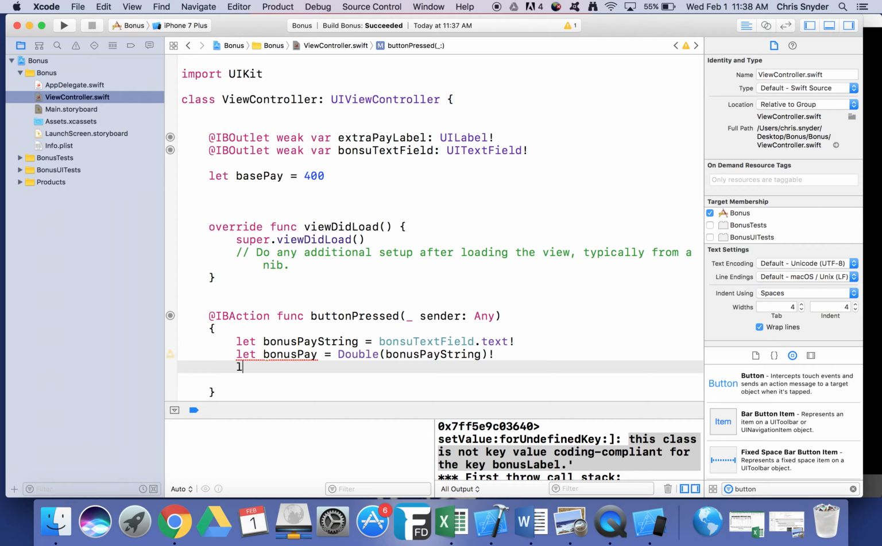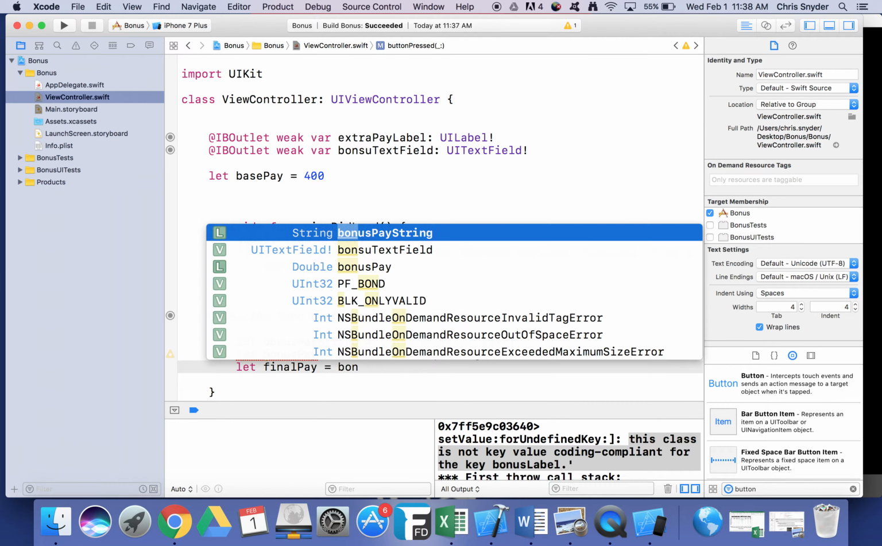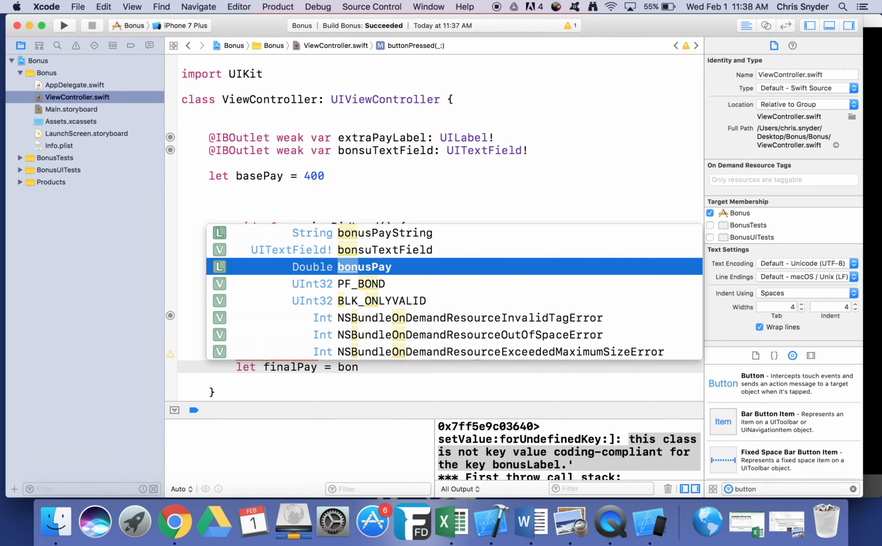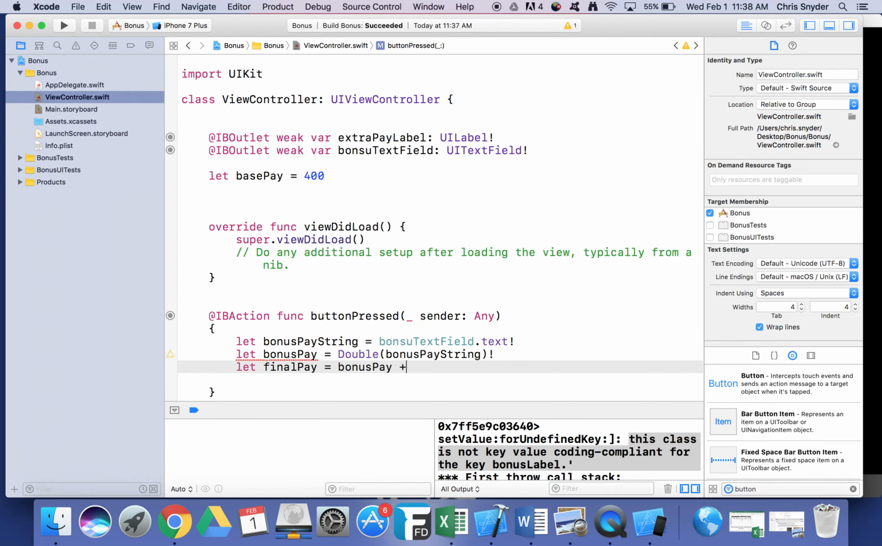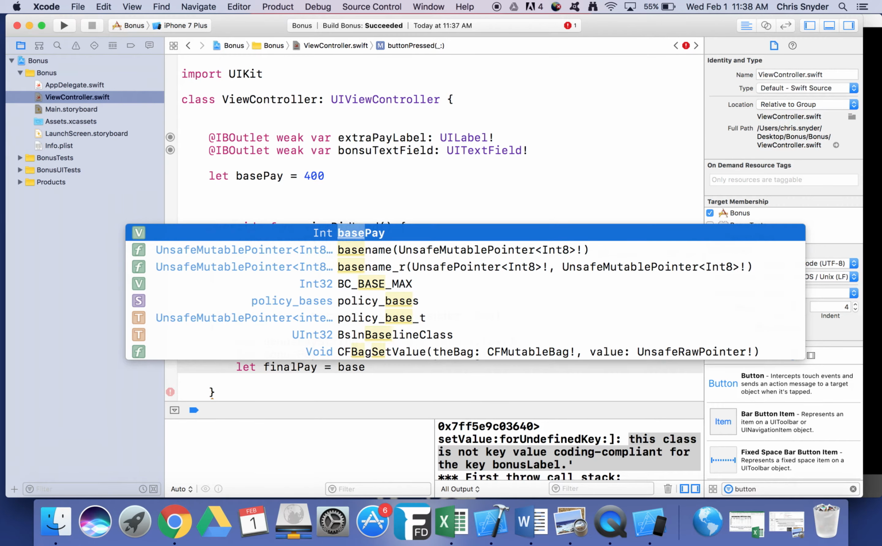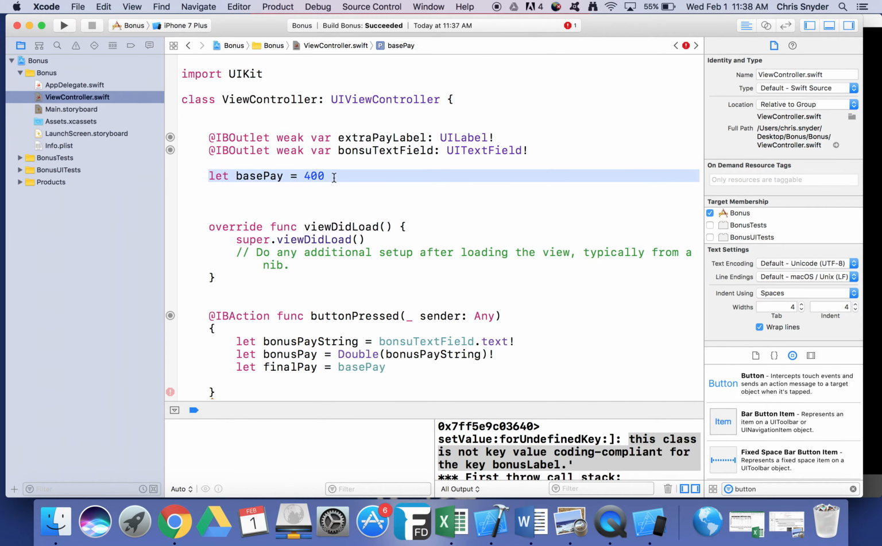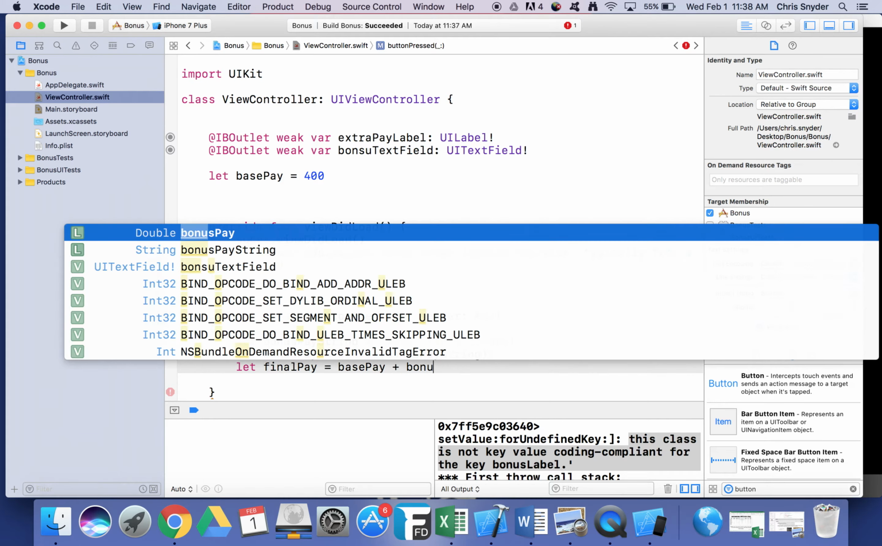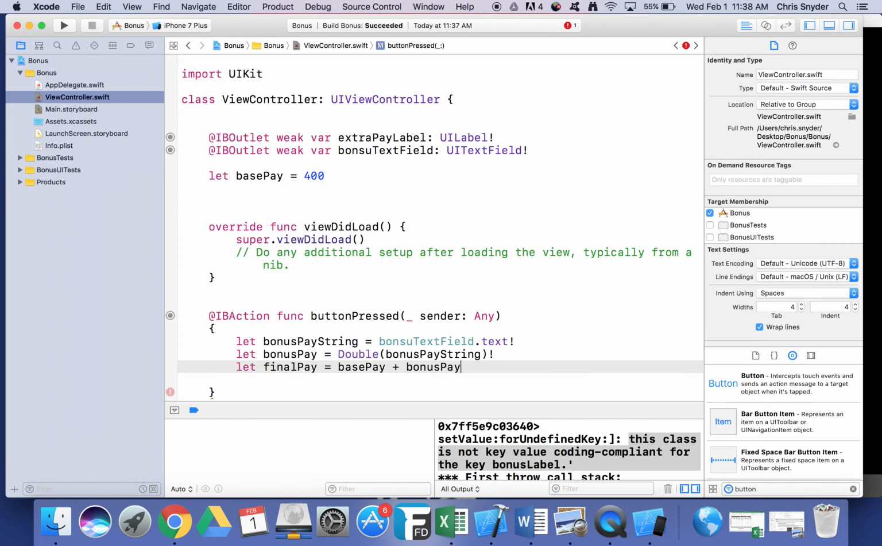Now we just got to do the final step, and we'll go let finalPay is going to be equal to the bonus pay, which is right here, and we're going to add our base pay. I'm sorry, let me back this up here. That was one step ahead. We want to take base pay from up here, and then we want to add to that whatever they get in the bonus pay. Okay, so I'm going to let this run because we're going to get an error.